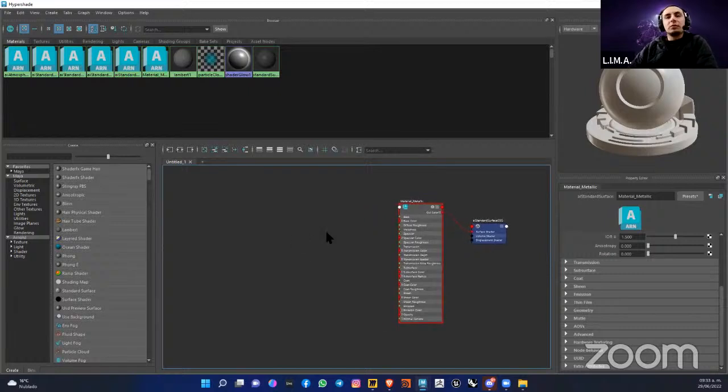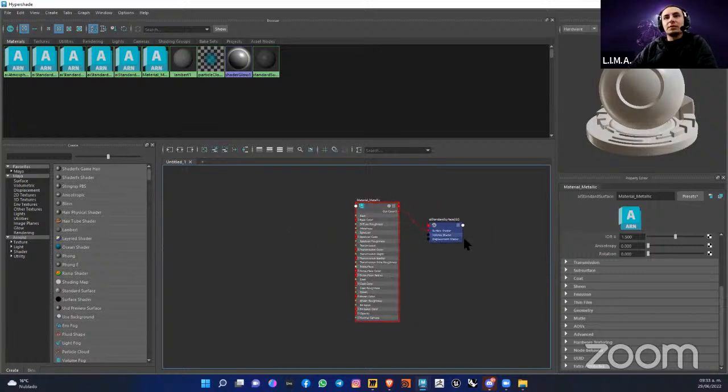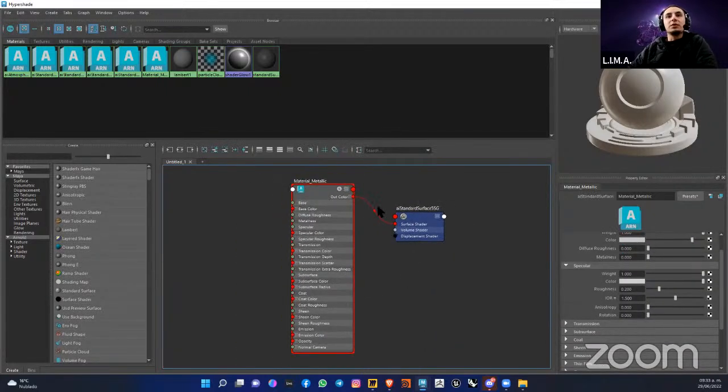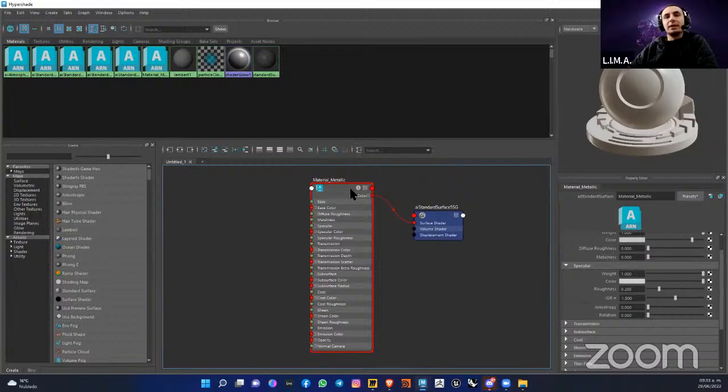However, we are not going to work yet with nodes. We are going to work directly in the attribute editor. I am just showing you that you have the possibility to work procedurally here. So if you want to preview what's happening here with your material, I suggest you change this particular option that is called hardware into Arnold.